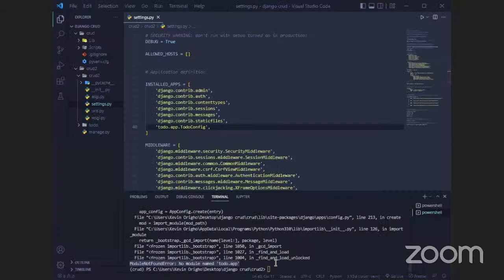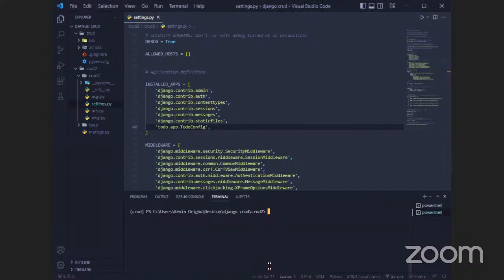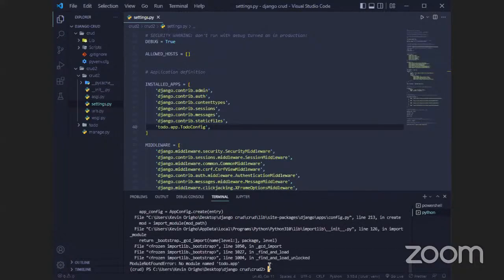Let me clear the screen first. It keeps giving me this error. I've tried everything. It said no module named todo.app, and I really don't know where I made that error. I don't know what to do from here. Did you create any module named todo app? No, I don't think I did. I just added it.